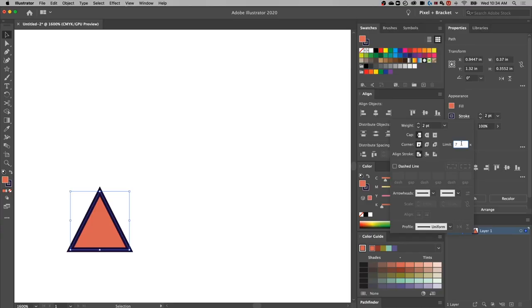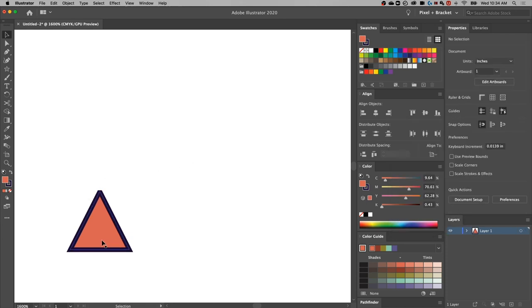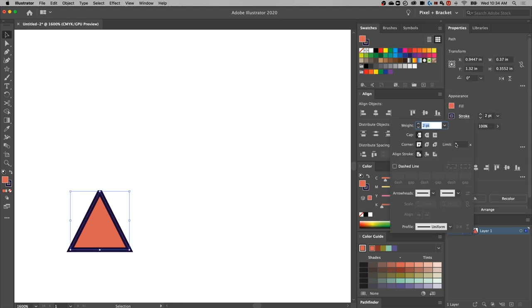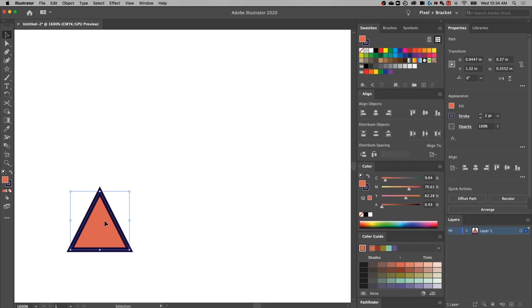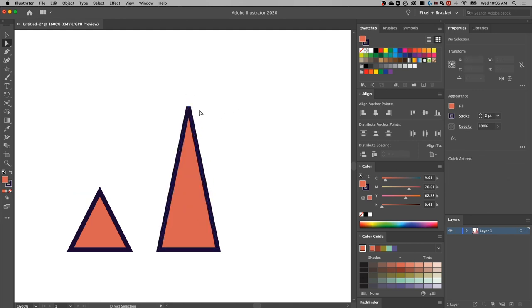If we look at this limit and we drop it down to, actually it looks like 2 is the number, one of our joins becomes a beveled edge. The other two are still pointy, if you will. Now, if I increase this limit to 3, they're all covered. If I duplicate this triangle out, and let's say I want to create an even taller triangle, so I'm going to pull just this point way up here, notice how it's got the beveled edge now. The other two are fine.